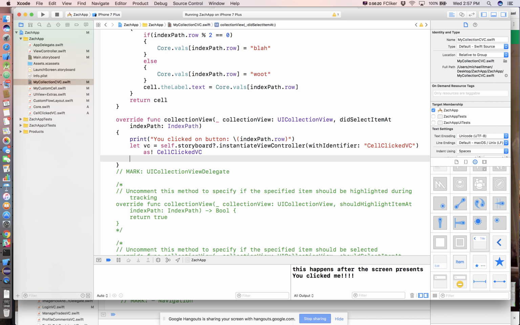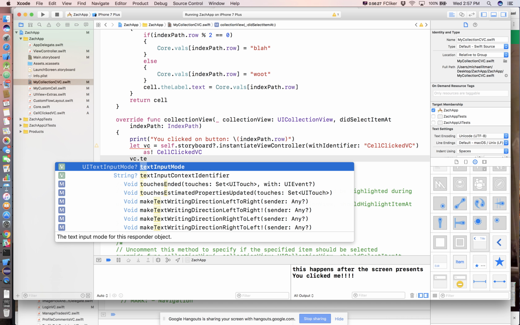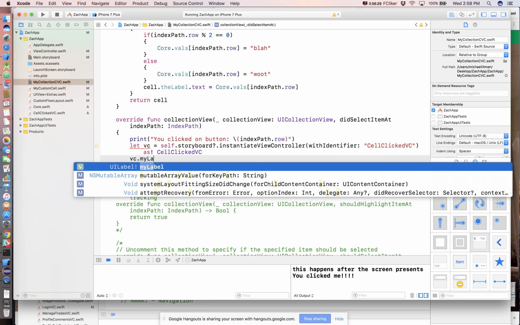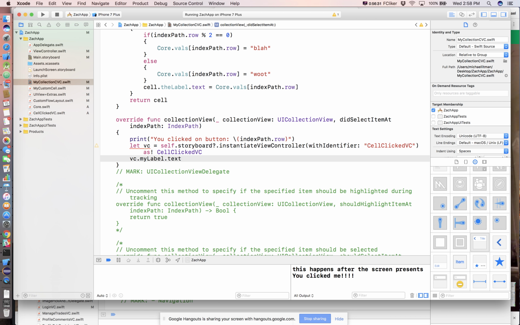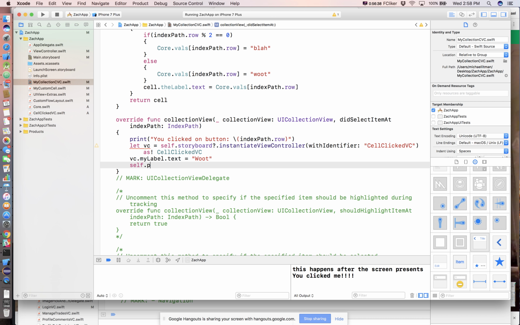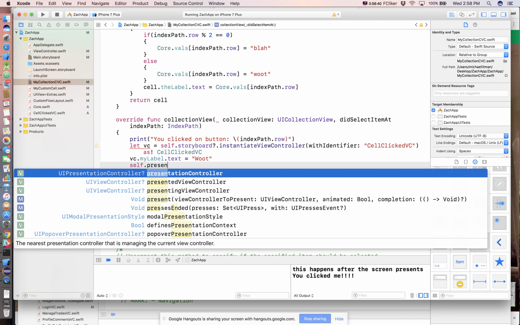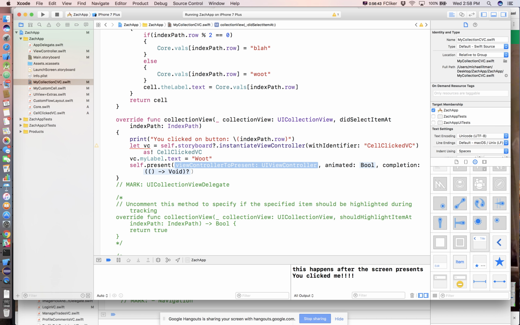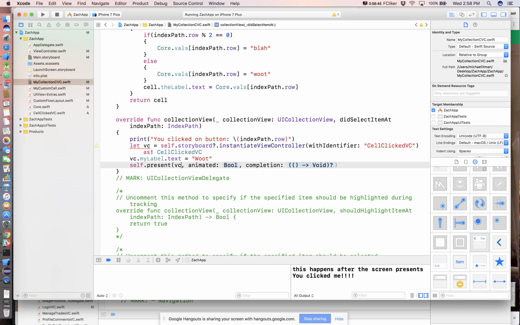Now, what might happen here is we might be tempted to do something like this: VC.myLabel.text equal to woot or something like that. And then we can say self.present view controller. The one we're going to present is VC. Yes, we want it animated, and we don't need to do anything when it's completed.